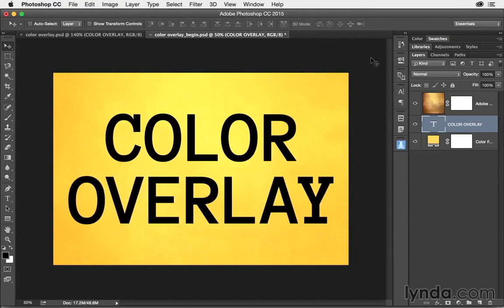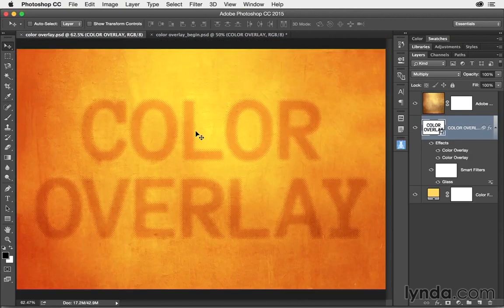Where color overlay really comes into its own is allowing you to change the color of a smart object in situ without actually having to open the smart object. If we look at the finished version, I've converted the type to a smart object and I've applied a filter to it. Now to change the color of that result, I can use the color overlay. What's more, I can use multiple instances of the color overlay.